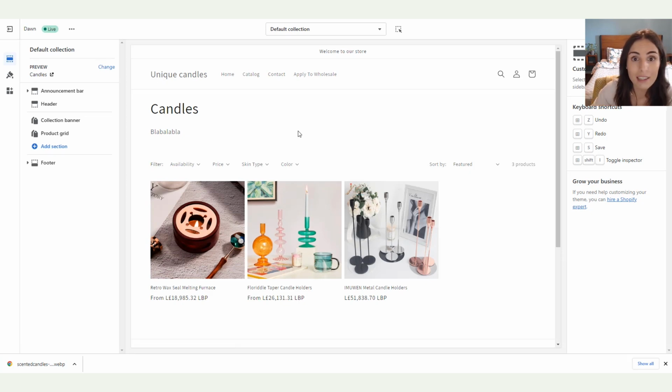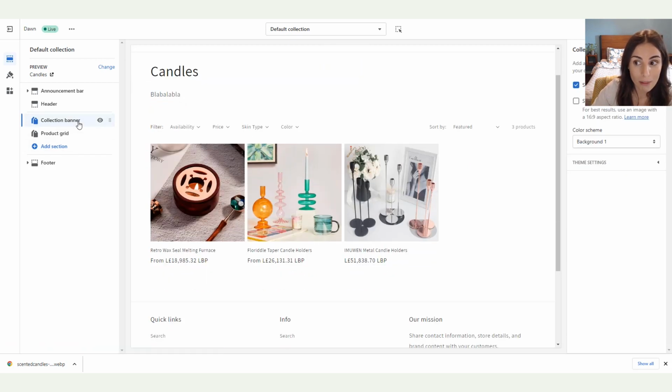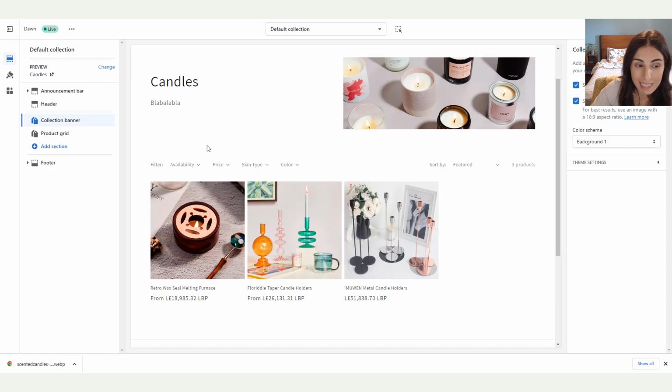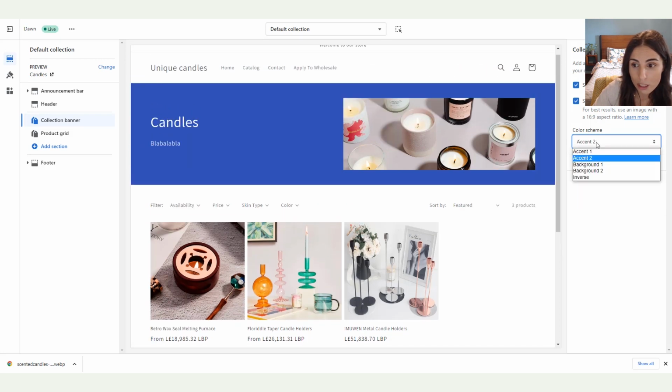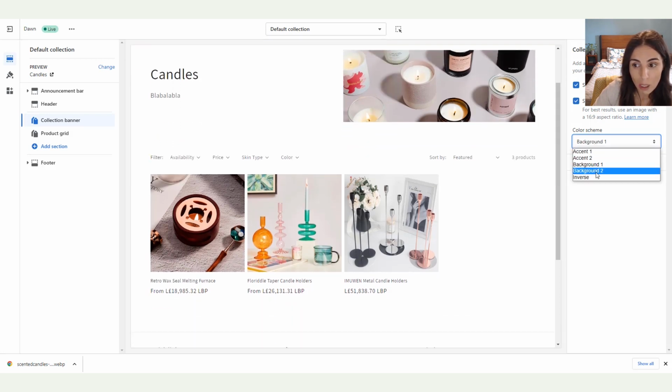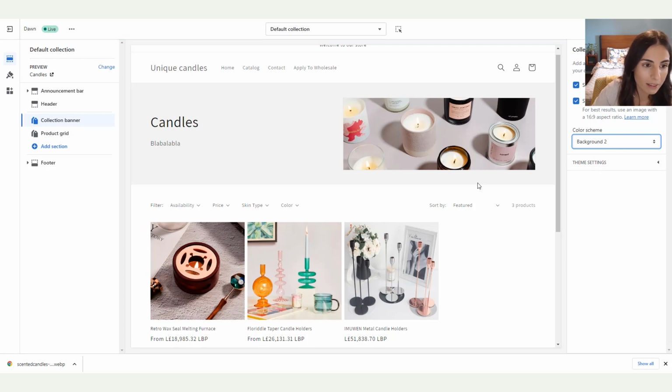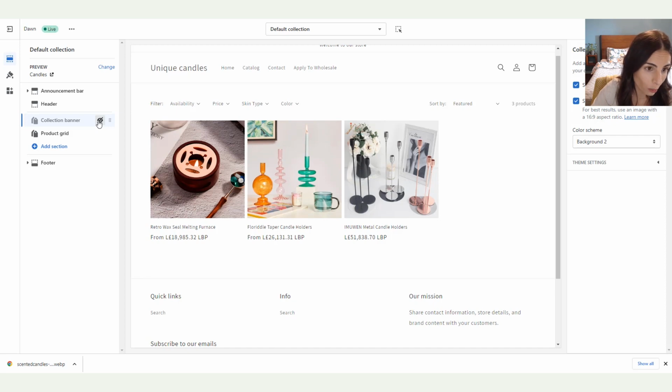If you are using a different theme, whether it is free or paid, it will have a different default collection. Okay, and as you can see, in here you have the collection banner, which shows the collection title, the collection description, and it can also show the collection image. The layout of this section will differ depending on the theme you are using. In here we have these different options to choose from because I'm using the Dawn theme, which is a basic free theme by Shopify. You can also decide to hide this section if you don't want to show it.